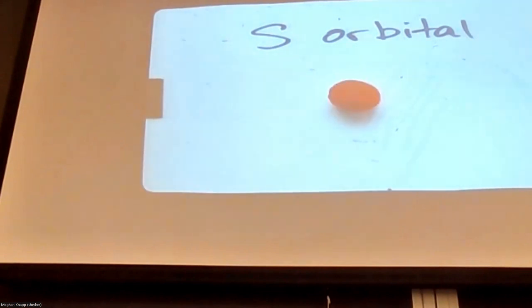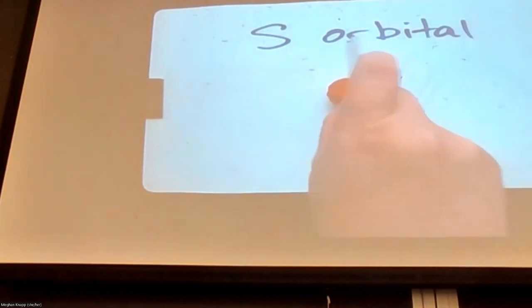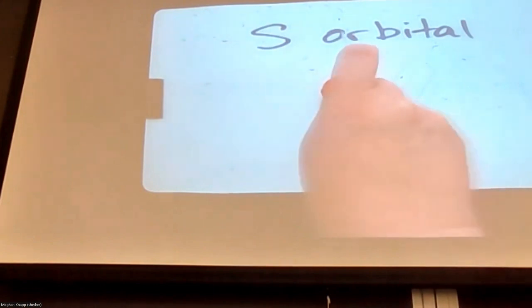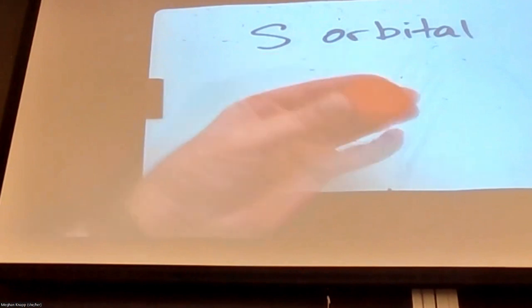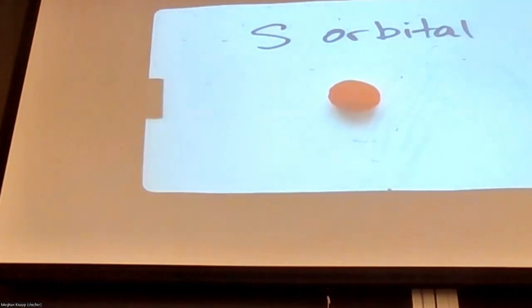Now, a node is a place where the electrons are not allowed to be. So the orbital is where the electrons are allowed to be. And so that sphere represents where your electron should be allowed to be, okay, for an s orbital? It has no nodes. Basically, this entire area, the electron can be there.